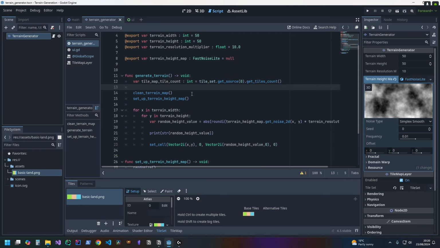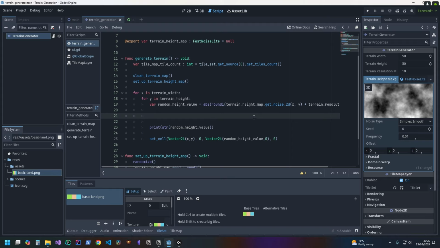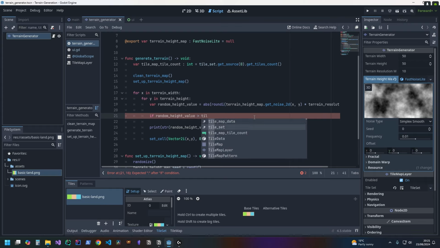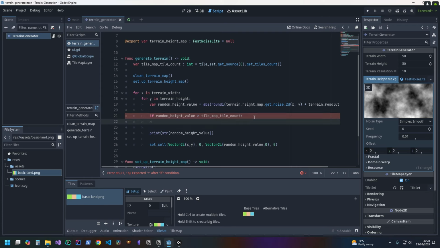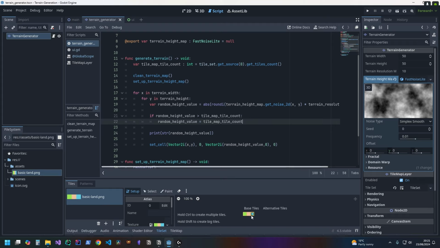Now I'm creating this variable just so I don't have to type this out a lot, but this will be fine for now. So let's go and fix this. One, we will do this above the print statement, and two, we're going to do a quick if statement. If the random height value is greater than the tile map tile count, then we want to set that random height value equal to the tile map tile count. Now, what that's going to basically do is never go over the amount of tiles we have.